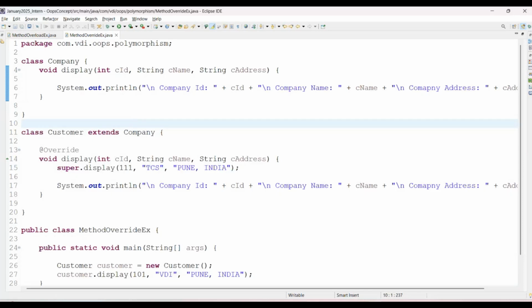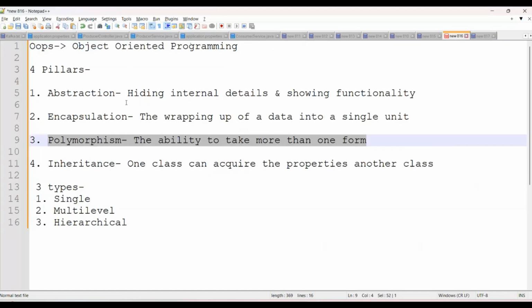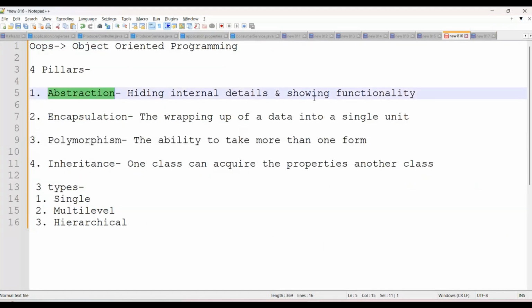Perfect. Then any questions on this polymorphism concept? We'll go ahead with the next concept. The concept name is abstraction: hiding internal details and showing functionality.